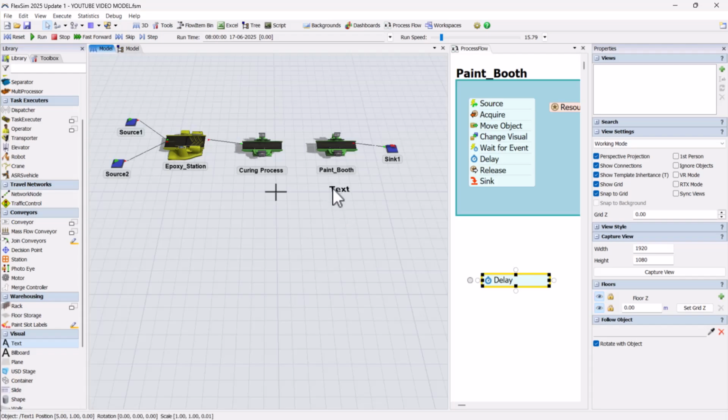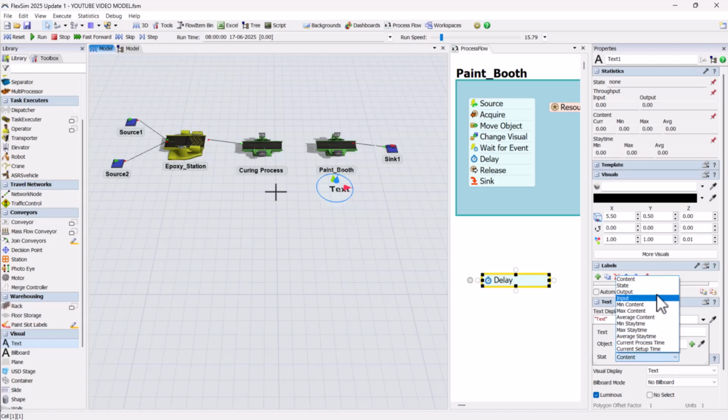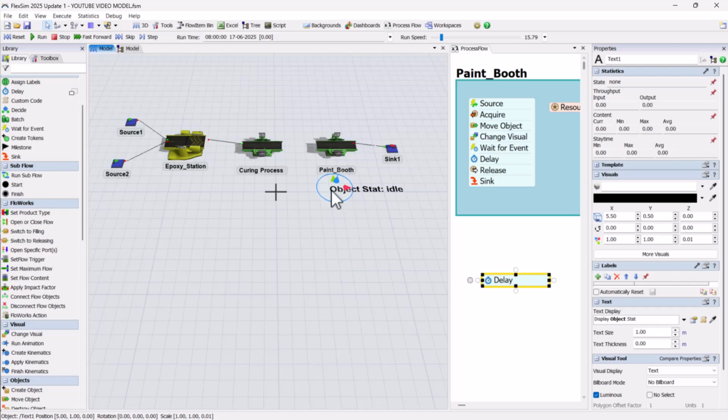Go to the Visual Library, pick and drag the text into the 3D model. Now go to its properties and select the Object Statistics dropdown. Take the paint booth as reference and set it to state. Now you can see the state of the paint booth.